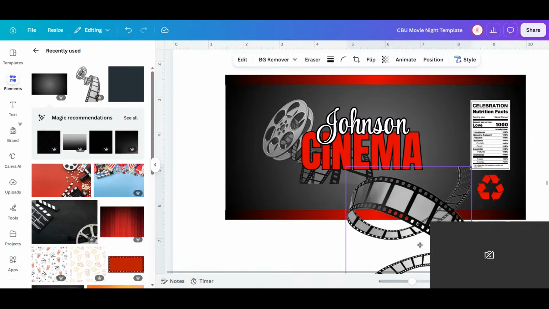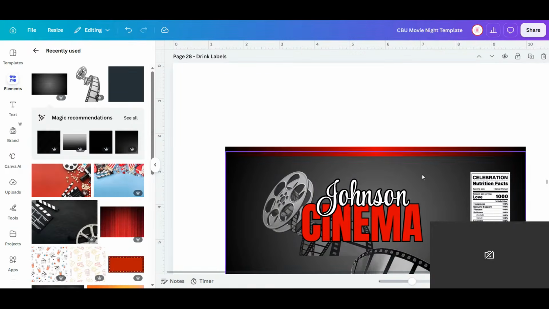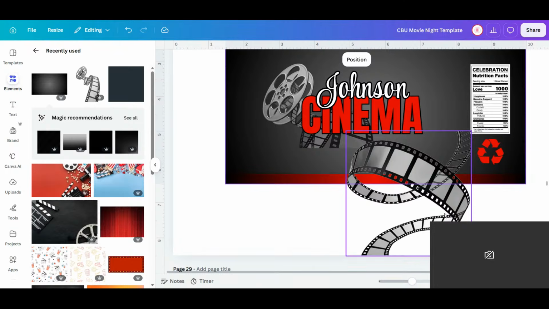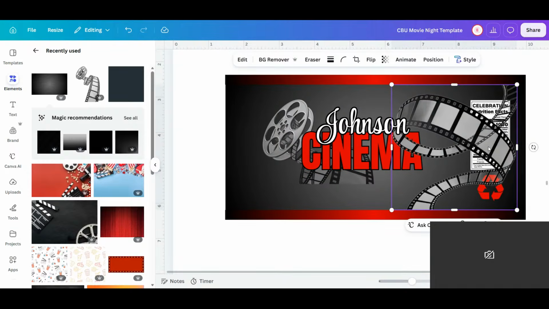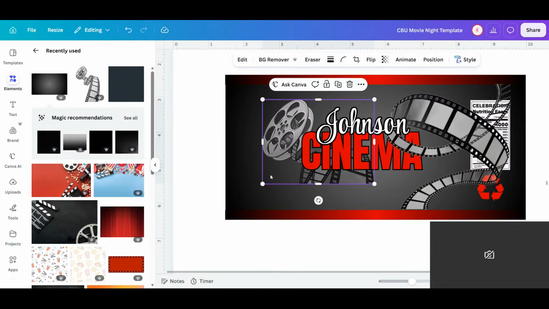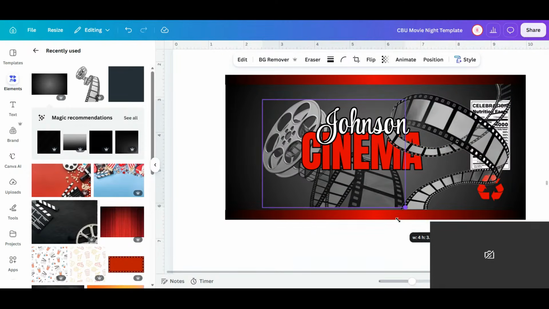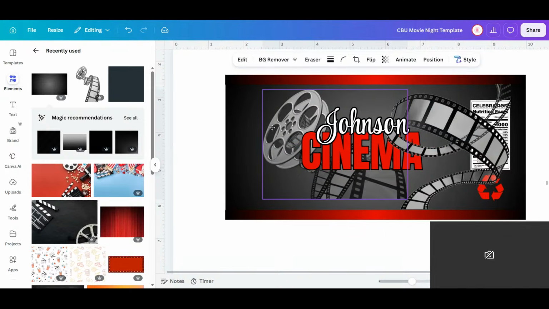Oh, don't do that. Let's lock. Whenever you lock, just don't forget to unlock when you're going to resize or whatever it might be, because it will not move while it's locked. So bam, I'm just resizing to make it make sense for this particular favor.